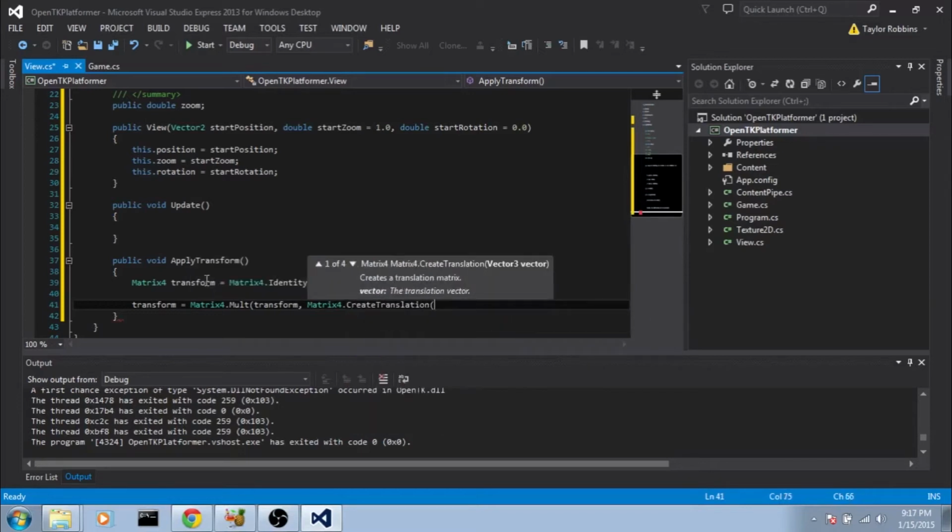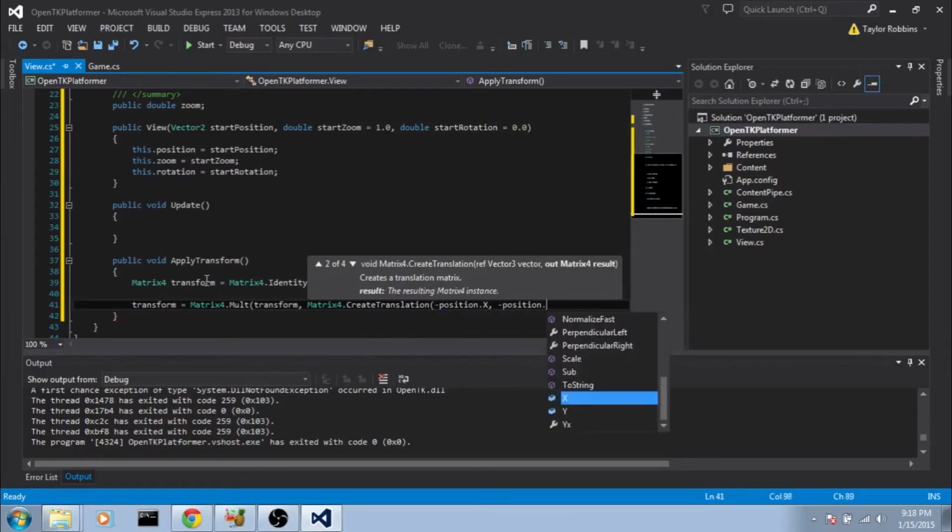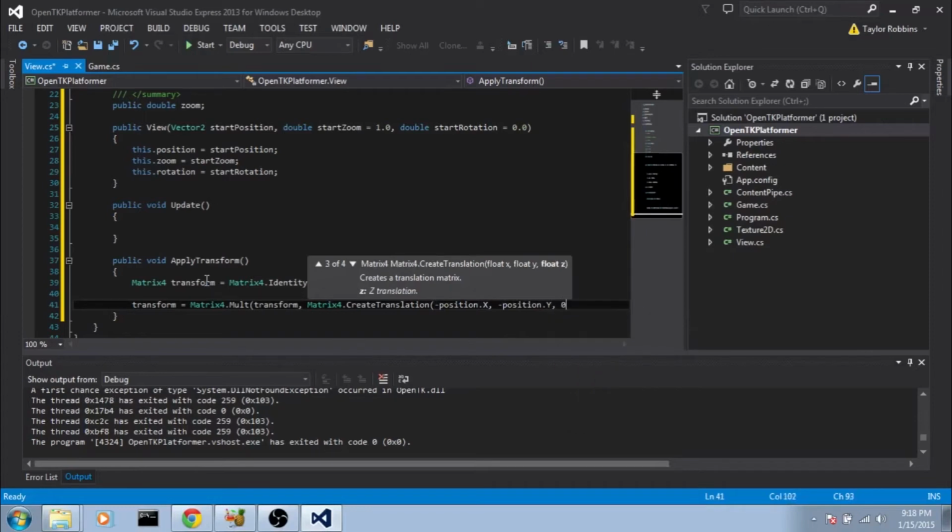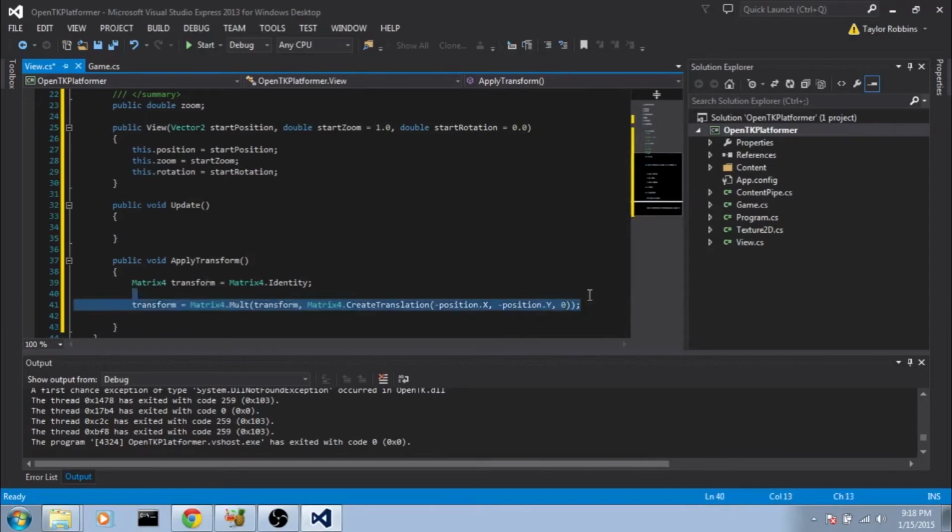And it's going to ask us for a Vector3 value. We only want to change the x and y value since we're only working in two dimensions. And we're actually going to use the negative values of our position. So for the x value, we're going to do negative position.X. For the y value, negative position.Y. And for the z value, we're going to translate it by 0. Go ahead and close out those two functions. And then we're going to copy this line.